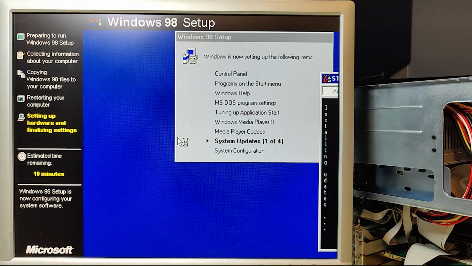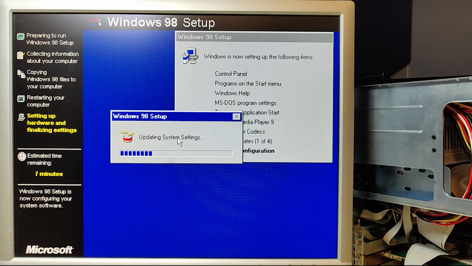I did one more change. We only had 64 megabytes of RAM, so I replaced that with two RAM chips of 128 megabytes each for a total of 256 megabytes. I think that should be enough for Windows 98.